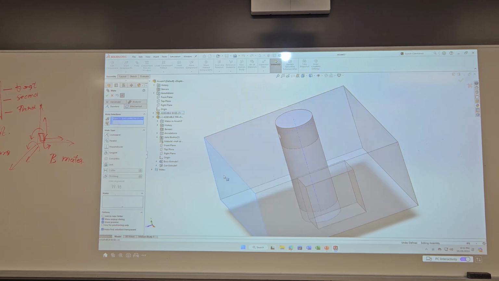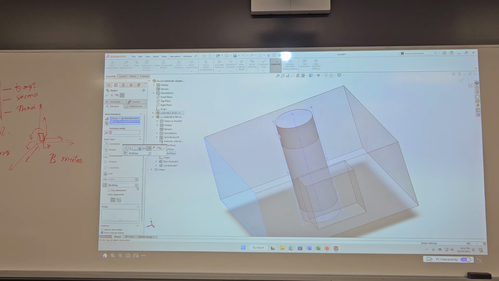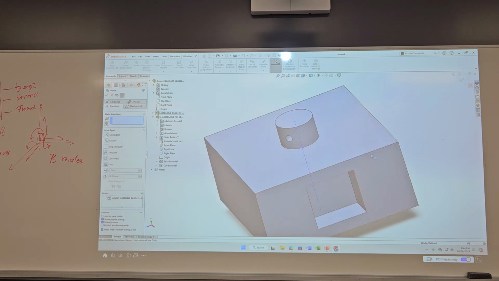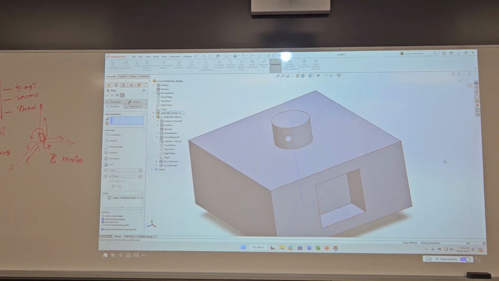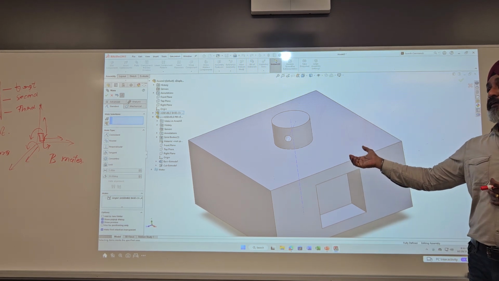Mate this face parallel to, so this is my pin. This is my top plane, right plane. Okay, this is parallel. So now I'm not assuming there is a hole. I'm using the planes to the face, and I can do it at an angle. Let's say we want to pin into a special direction. I can use angles, distances, when it comes to two faces of features.